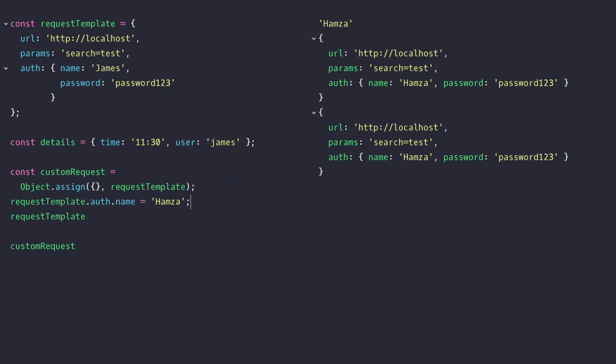If you do need to avoid this, you can get around it by using the JSON.stringify and JSON.parse functions, by first of all converting the original object to a string, and then storing the result of the parse function back into a new variable. But other than that, the object.assign method is really useful for making a shallow copy of objects, and also when you have to merge two objects together.